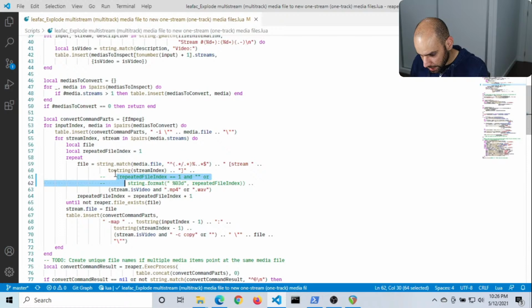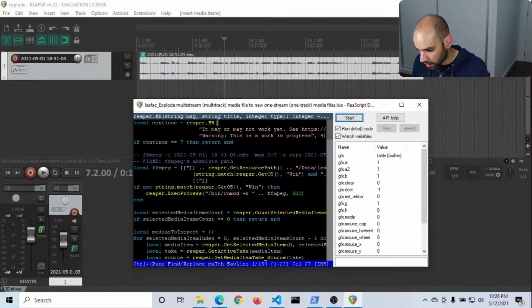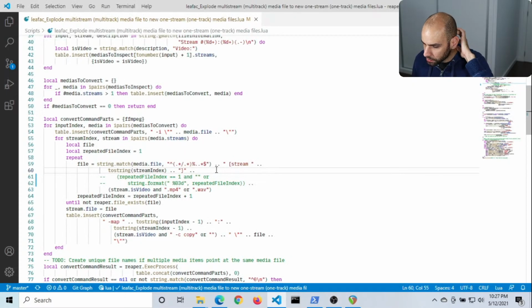Line 60 is the stream index. The stream index is coming from Lua, so this should be a number, and I'm converting it to a string, so that should not be an issue. Let me run this again and look at the error message more closely. Attempt to concatenate a new value. I wonder what could produce a new value.